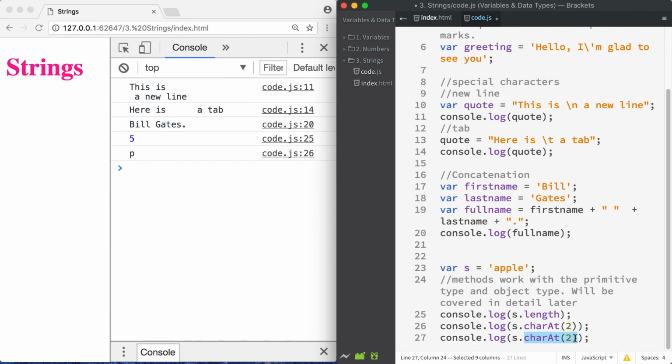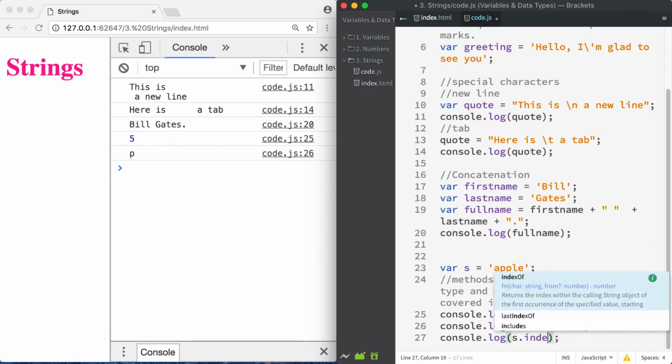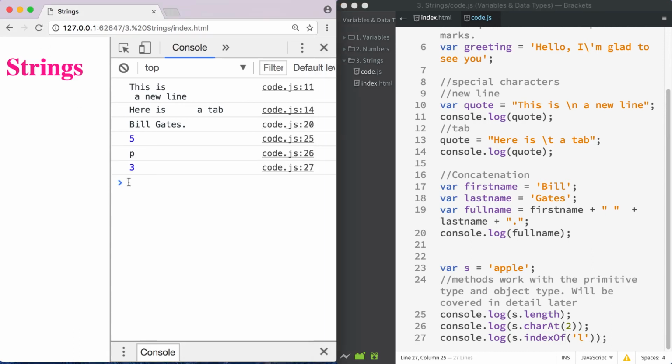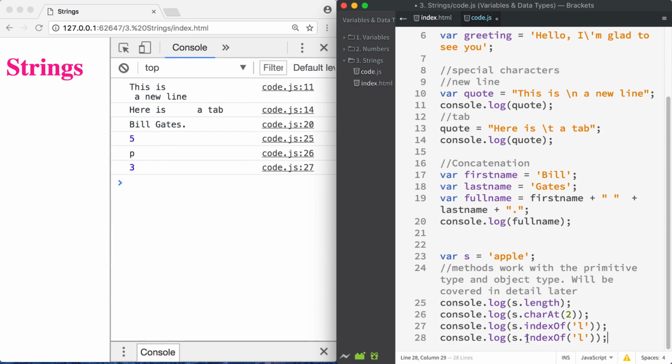Now let's try something else. You can check the index of a certain letter. Let's say index of letter L. It's going to be indexOf, and then you specify which letter you want to see. Letter L is at index 3, because if we start from 0, 1, 2, we end up in the 3rd position for L.